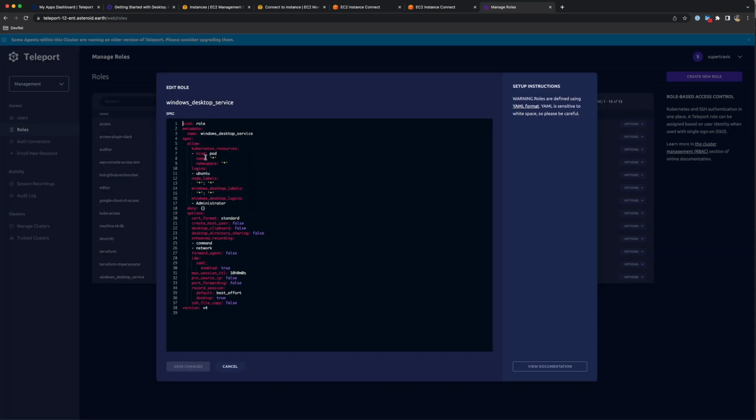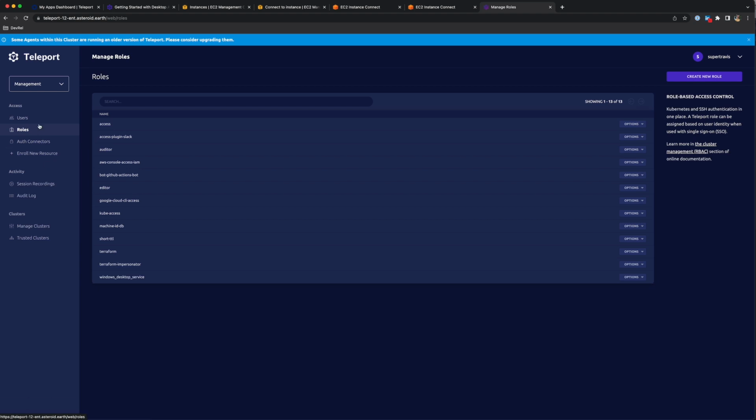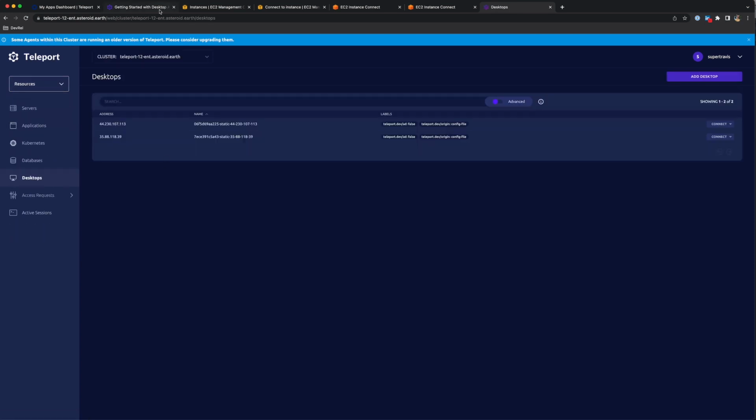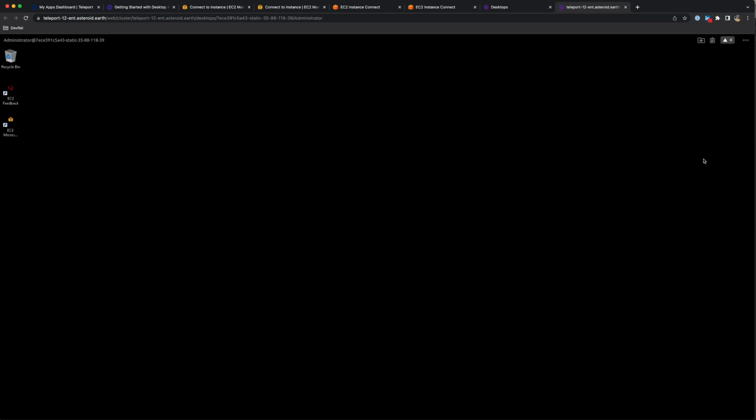If I click edit, you can see that under Windows Desktop Labels, this is all labels, which gives me access to all of the Windows desktops. And then the Windows Desktop Login, I have the administrator login. And then of course you want to apply the role to your proper user, which is already assigned to me. So I should be good to access this desktop. And to do so, just go to connect and you'll see here I have access to the administrator account. So click on that to open our desktop. And there we have a successful connection.